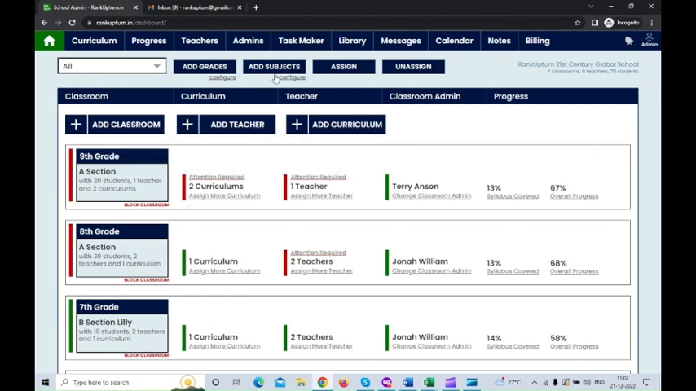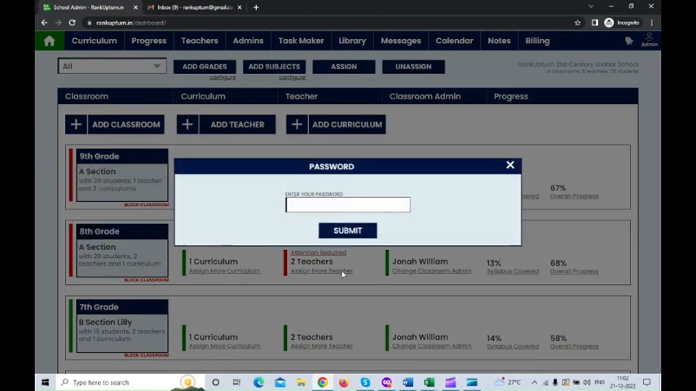Now I'm just going to show you how to add a subject. After adding the grades or the courses list, adding the list of subjects based on the grades or the courses is one of the very important things to do for your institution setup, because the curriculum and the teachers will be created or assigned based on the corresponding subjects only. So here you can see add subject, which prompts you to enter your password here for security reasons.